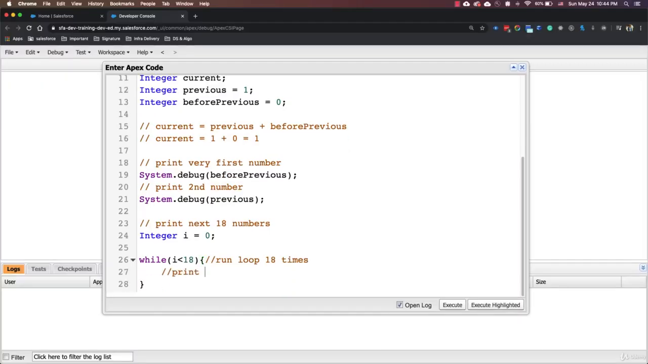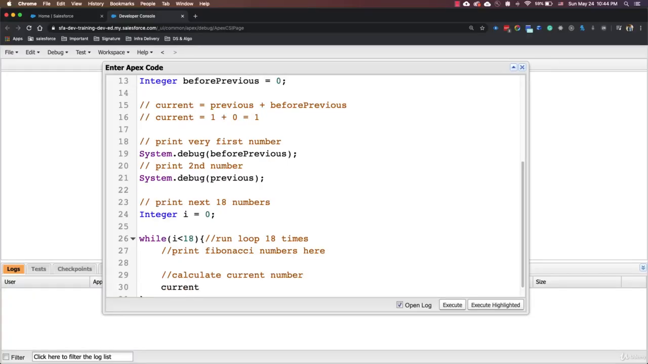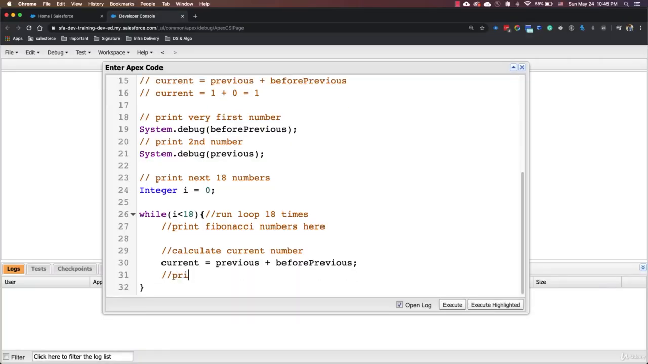And then within this while loop, we need to write our logic to get these Fibonacci numbers. So we already know that to get the current value, we need to sum the previous value and the before previous value. So this will give us our current value. So let's say our previous value is 1 and before previous is 0, then our current value will become 1. And as soon as we get our current value, let's print it out so that we get our next element.